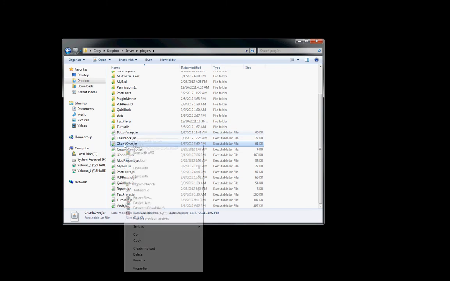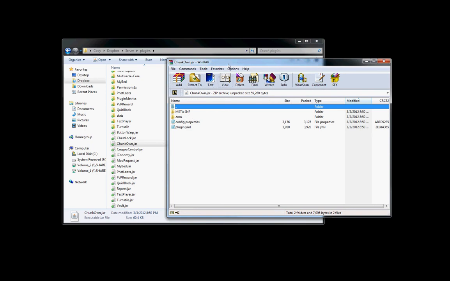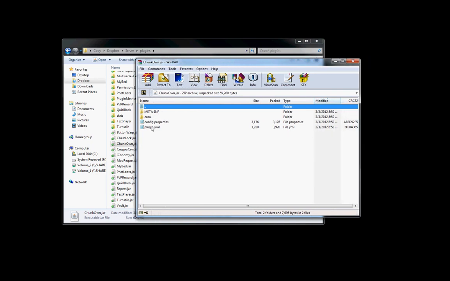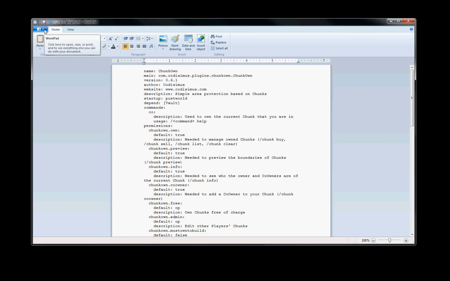So this is what you have to do to change the command for any of my plugins. Basically, just right-click, open with WinRAR Archiver. If you have WinZip, you can open it with that too. And then once you open it, the plugin.yml here, just double-click to open that. Now, right here it says chunk. All you do, let's change it to CO for Chunkone. I don't know if that conflicts with something else, but you just find whatever works best for you.